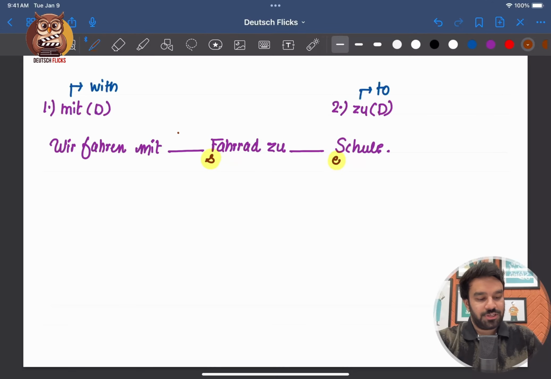So what does das change to in dative case? Dem. And die changes to der. So it will be, wir fahren mit dem Fahrrad zu der Schule. We travel with the bicycle to the school. One last question for you.